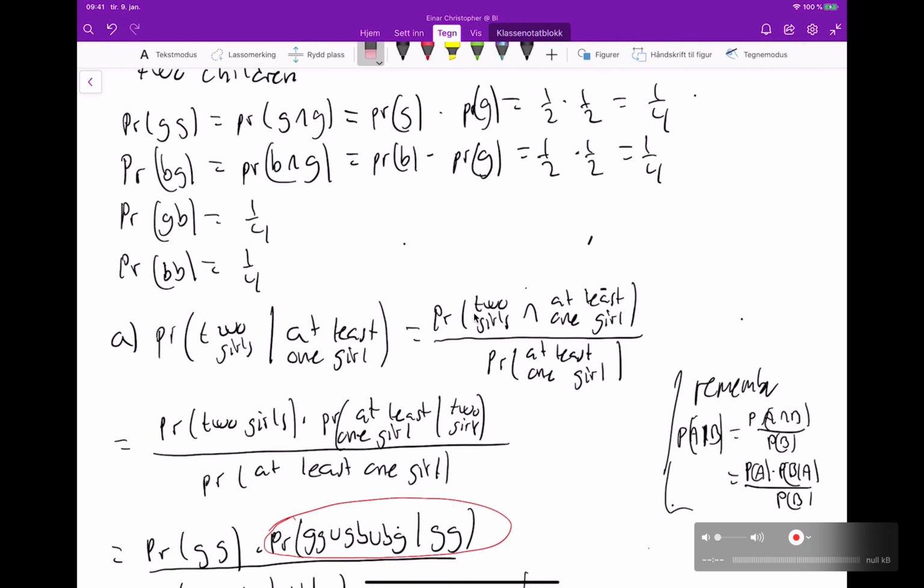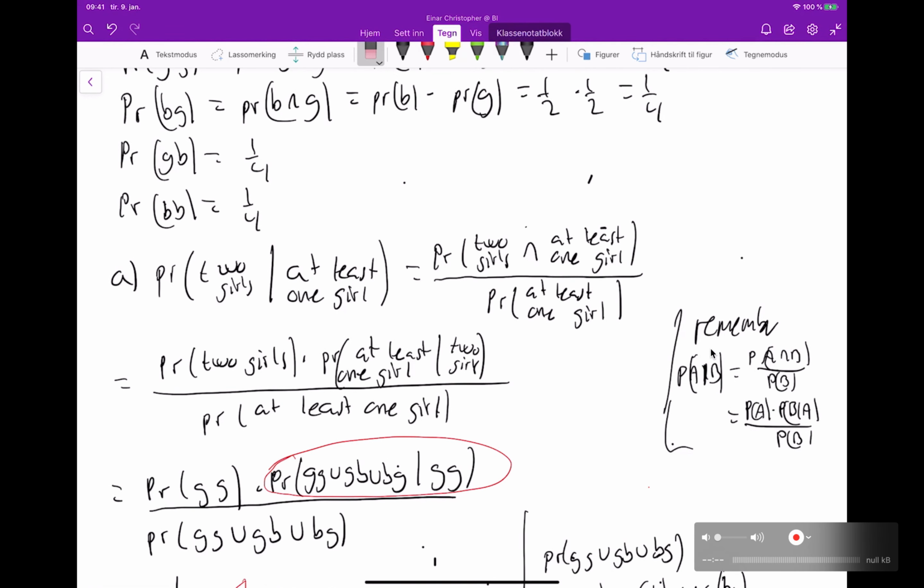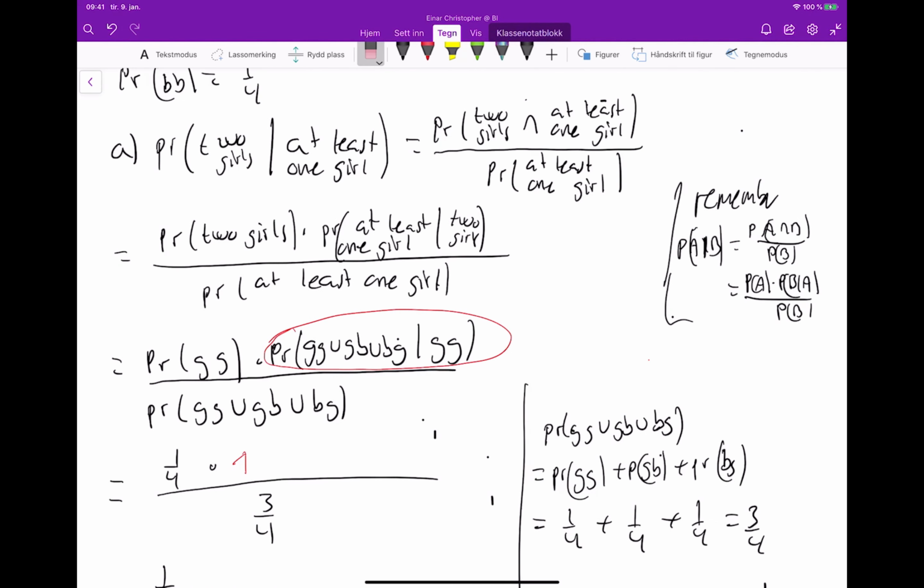So we can write this as, remember, you can see it here. Here we have conditional probability, where the formula is like this. So therefore I do the same here. And using Bayes, we can go one step further and write this as the probability of 2 girls times the probability of at least 1 girl given 2 girls, divided by the probability of at least 1 girl. So just using conditional probability and Bayes.